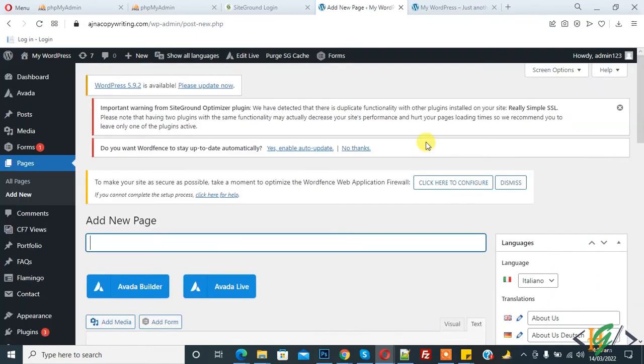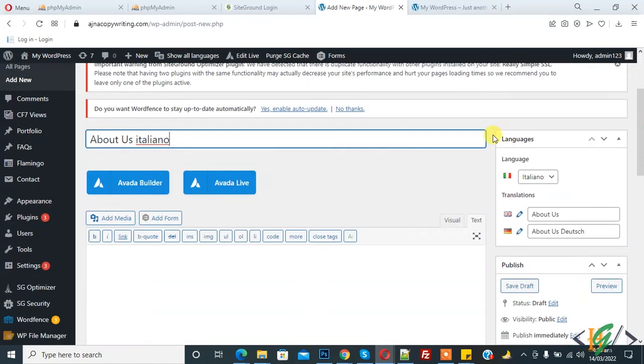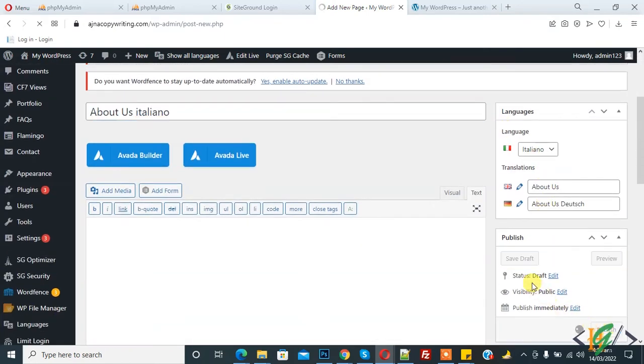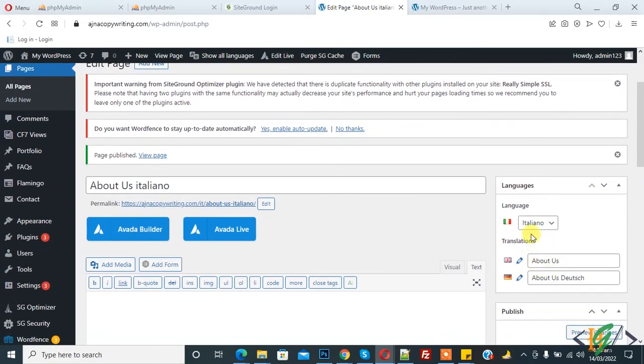And now add about us in Italiano for the Italian page, and now click on publish. So both pages are created for Dutch and Italian. Now you see here the default language for this page is Italiano, and the other pages for this are about us in English and about us in Dutch.